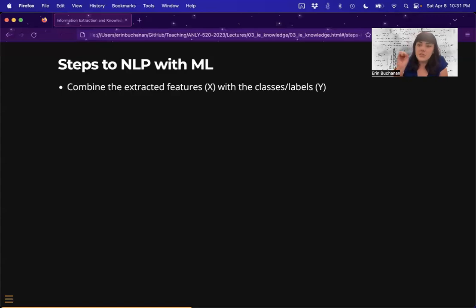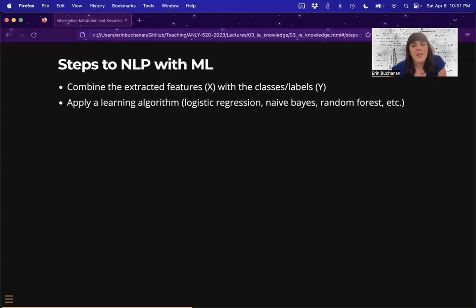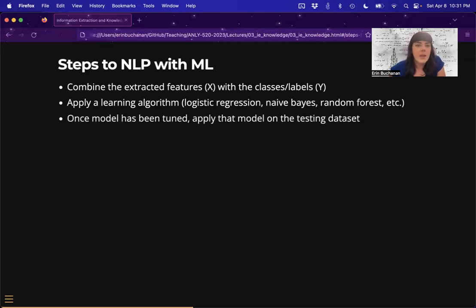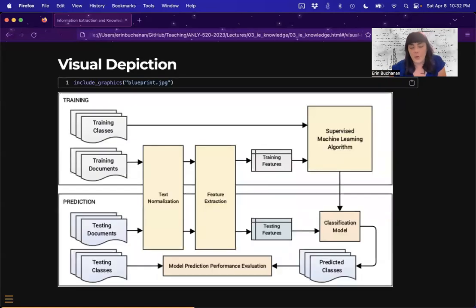Okay. Once you've extracted that information, you combine that extracted information with the labels. So this obviously requires labeled data. This is supervised learning. And then you apply some sort of algorithm. Logistic regression, Bayes, random forest, pick your favorite algorithm. Okay. Once that model has been tuned, you will apply the model to a testing data set, and that will tell you how good it is at generalizing to new data. So a model that runs really well in training data and does not generalize to testing data is a useless model, right? Because the whole goal is to build a model that works in multiple scenarios so you can use it in multiple scenarios. Okay.